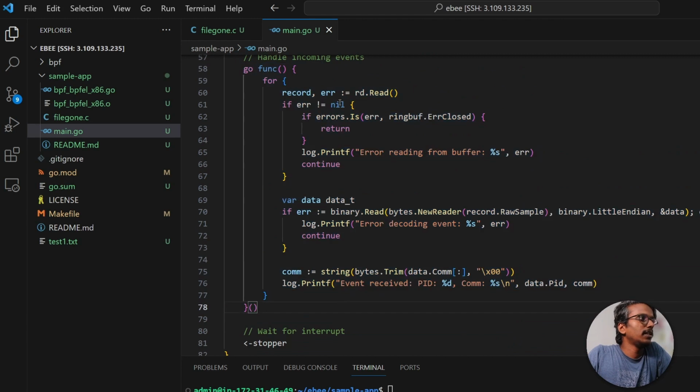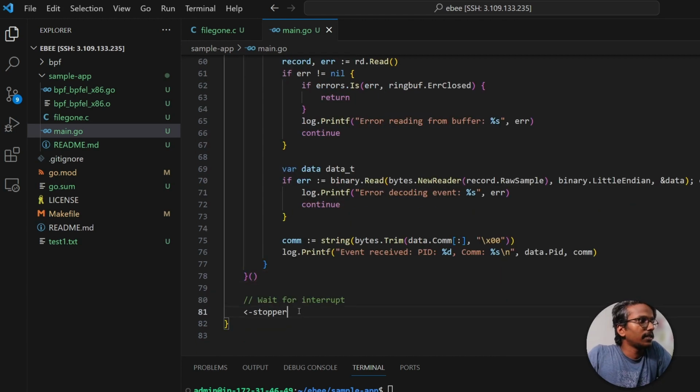It is an infinite loop, as I mentioned before. It will just continuously read from the ring buffer. As an event is received, it gets printed on the screen. And whenever we press Ctrl C, this upper channel will receive an interrupt, a value. Whenever it receives a value, it will continue to the next line for execution. It sees the closing curly brace and exits from the main function. So that's all on this Go program part. Now let us see this in action.